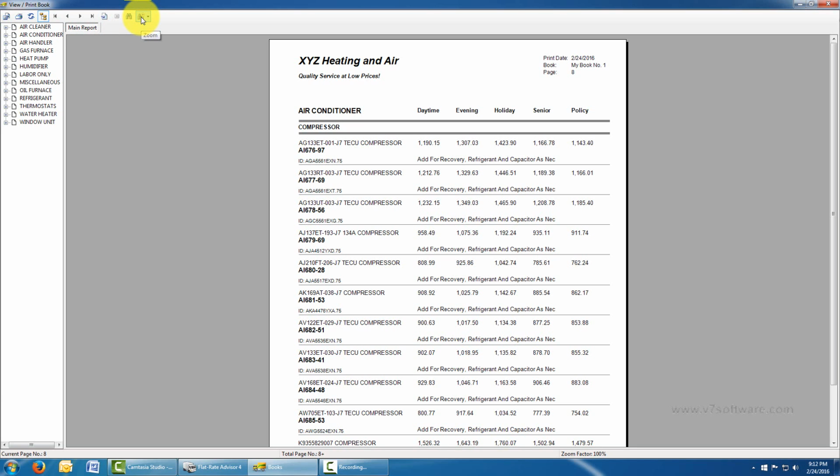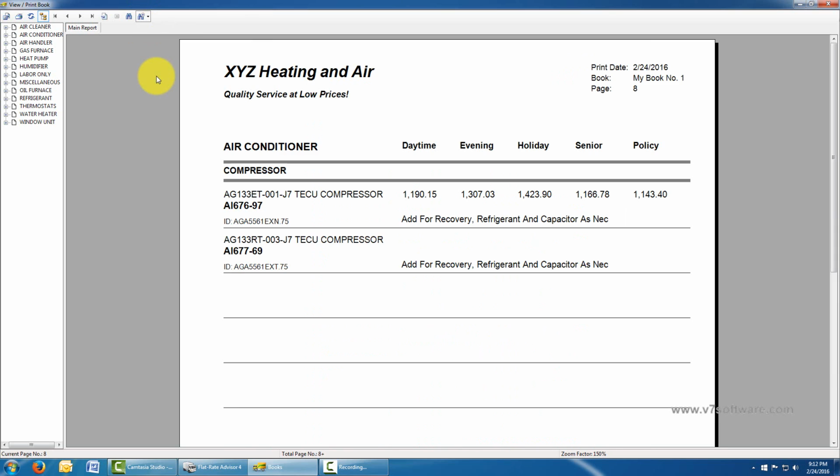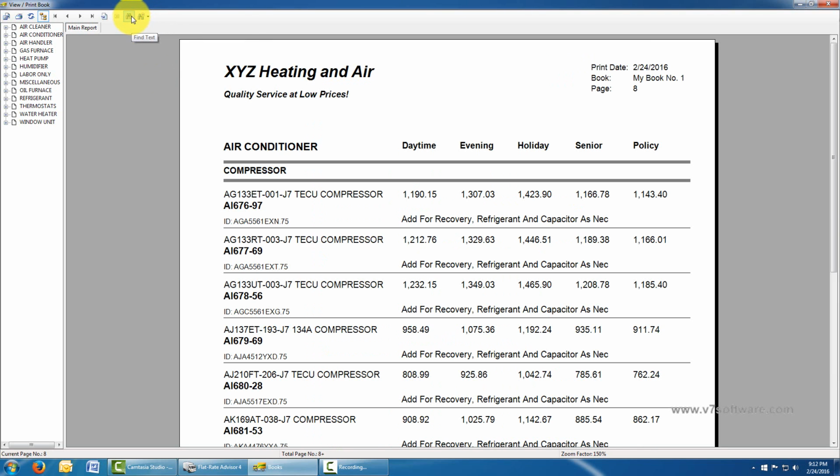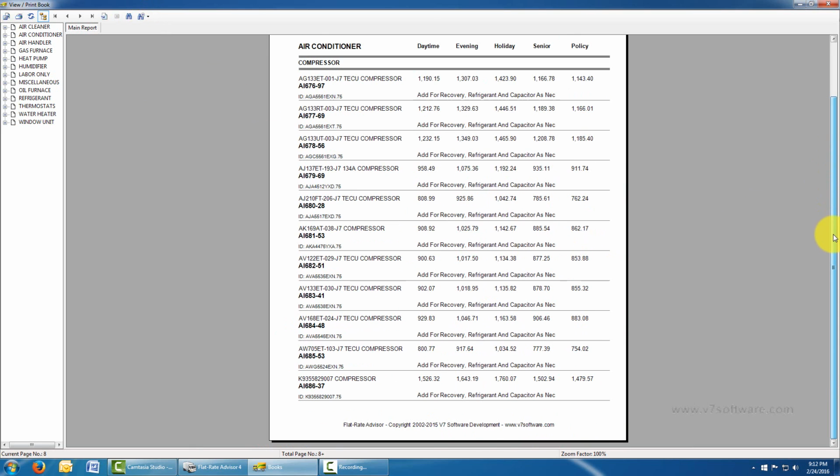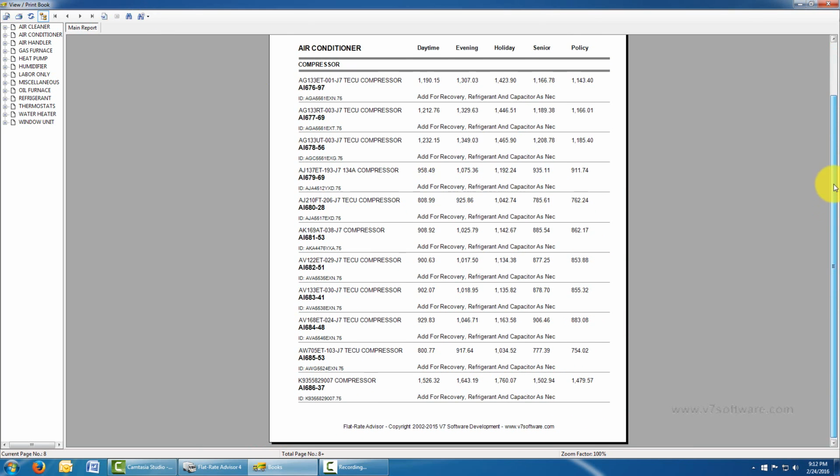Over here we have a little zoom button. If you'd like a closer look, you can zoom in and out and put it back to 100%. Sometimes the bottom of the page will be just down below the edge of the screen. You can scroll down and take a look at that.